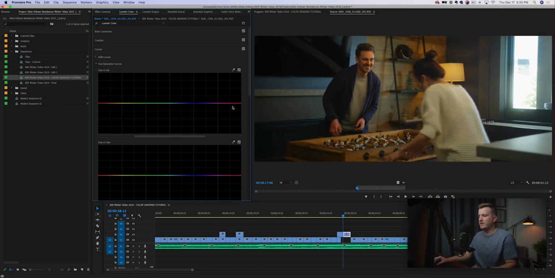What this is doing is it allows you to select a color in your image and then change the saturation of that color. So for example, if I wanted to select the blue in the background here, I could just select a range of blue values and then increase the saturation of those.